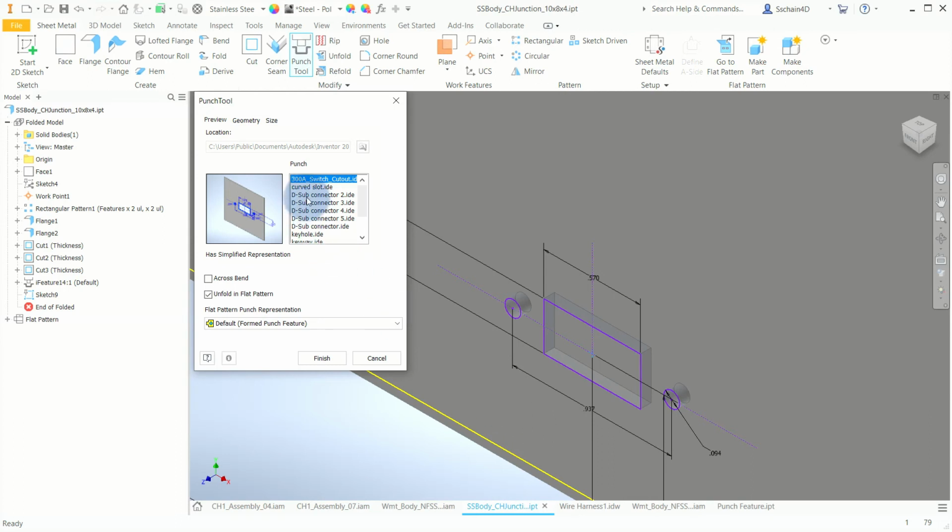However, here I can select any of the other punch tools if I want. There are a couple of options. If this is going to be across a bend, I can have it allowed across a bend. I can also have it unfold in the flat pattern, which I'll make sure is checked. And then the flat pattern punch representation I'll leave at default. There are a few options for how the punch is represented, but the default always works for me.